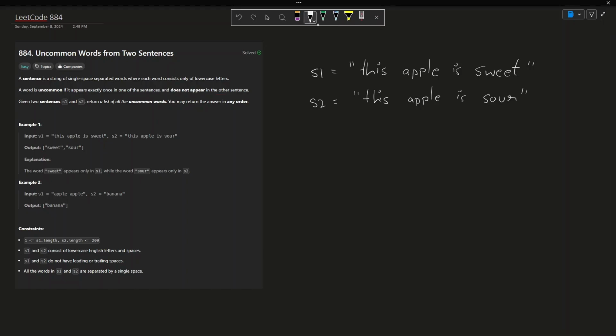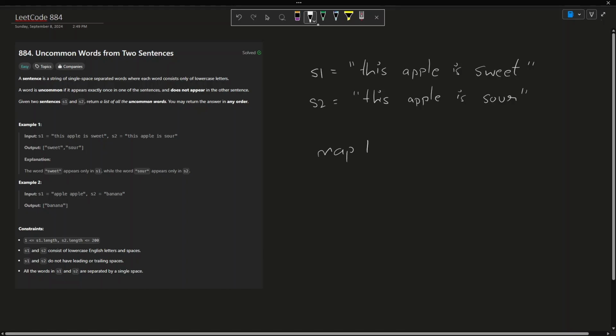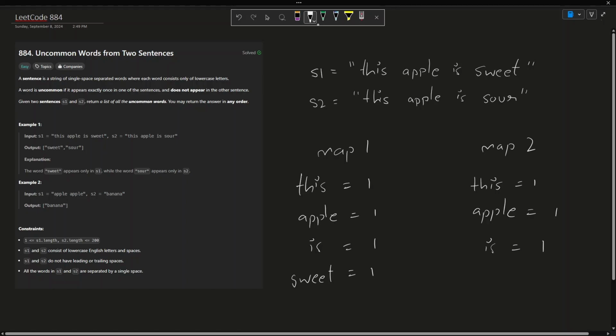Let's create two maps, one for each sentence. So map 1 corresponds to words in sentence 1. So this appears once, apple appears once, is appears once, sweet appears once. Let's create another map for sentence 2. This appears once, apple appears once, is appears once, and sour appears once.